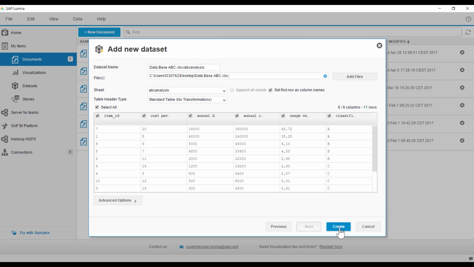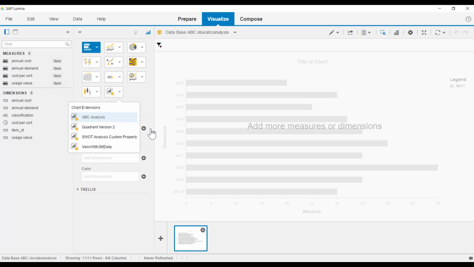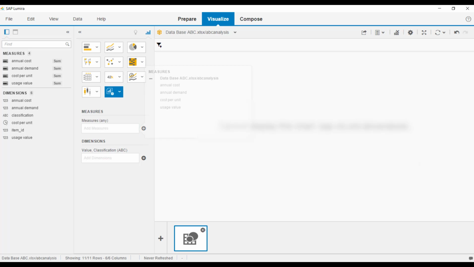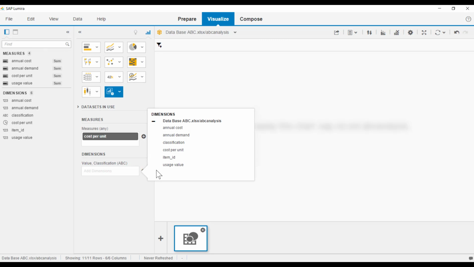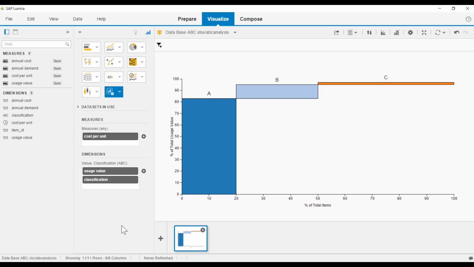Once you have launched Lumira, you can see measures and dimensions on the left side. Let's now calculate the cost per unit using the measure section. This will allow us to see the cost of our items. Now, let's select the dimension usage value and the dimension classification in order to make the comparison between the percentage of items and the percentage of annual sales.